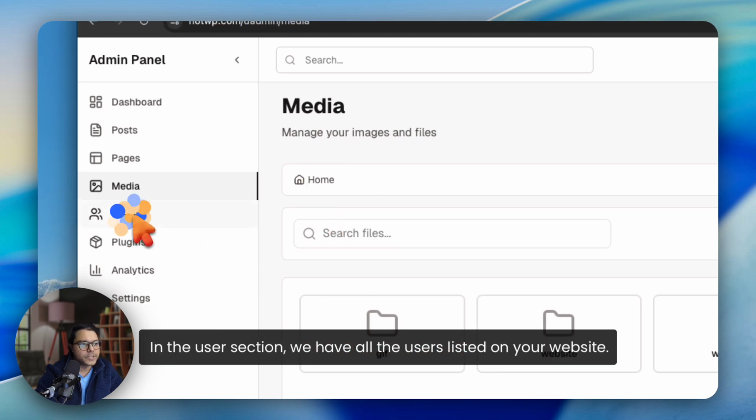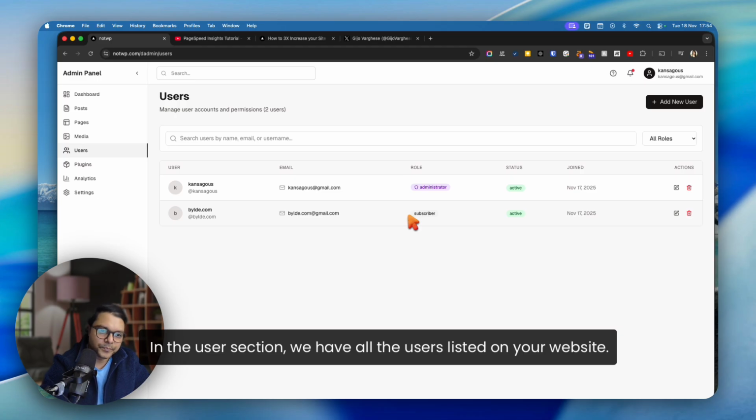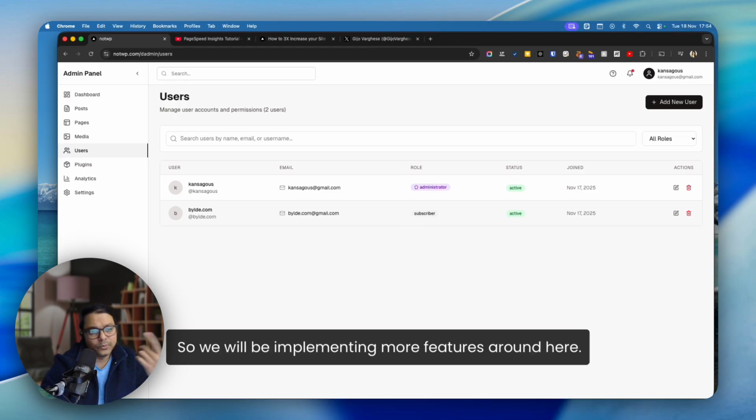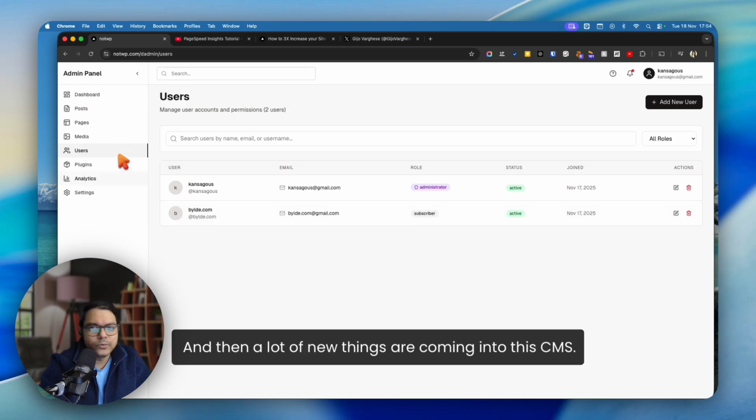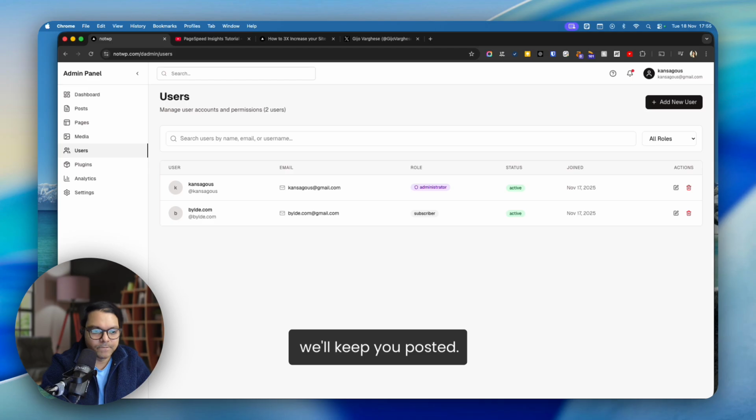In the users section, we have all the users listed on your website. So we will be implementing more features around here, and then a lot of new things are coming into this CMS.